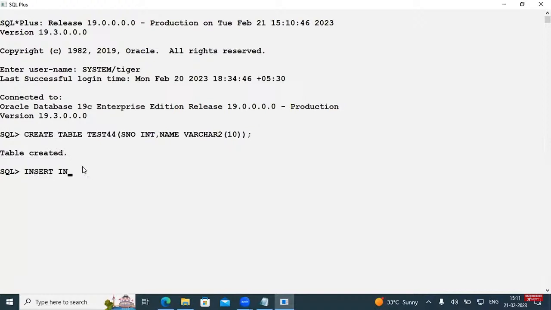After creating, now what am I doing? Inserting. Insert into which table? test44. Sending values: 1 comma, the name is Smith. I'm sending it now. Okay, row was created. After that, let me call your table test44. Now see, the data is there.